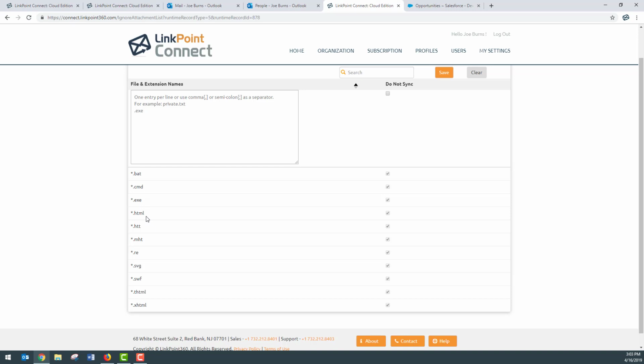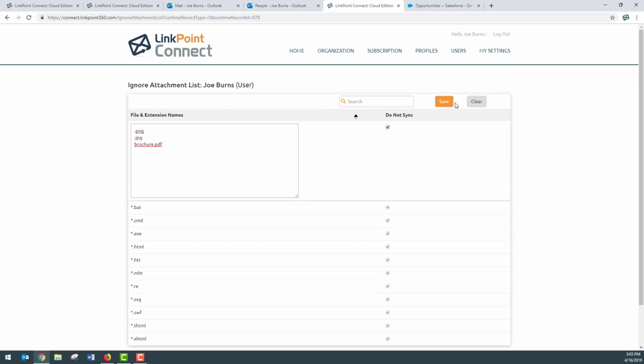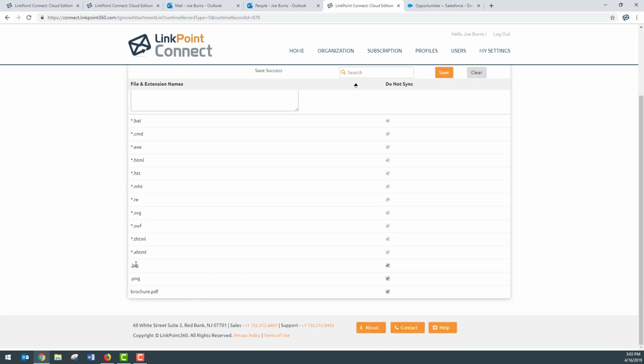You can see sort of things that typically look like they could be a virus. A good use case I always recommend to people, you can exclude those PNG or JPEGs that are always those Twitter or LinkedIn icons that are coming through. If you have the same brochure that you're always sending out to people, you can list that here in full. Check the box to do not sync, click Save, and you'll see that we've added them. They're here at the bottom.